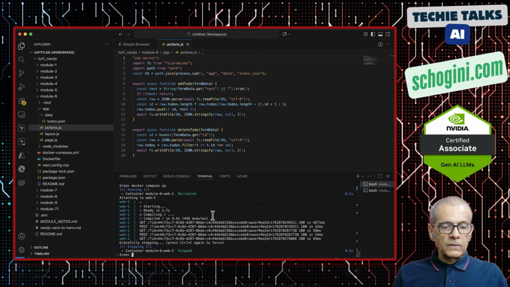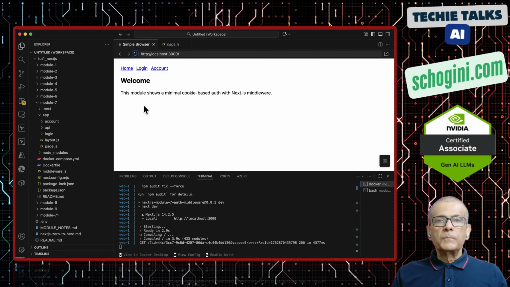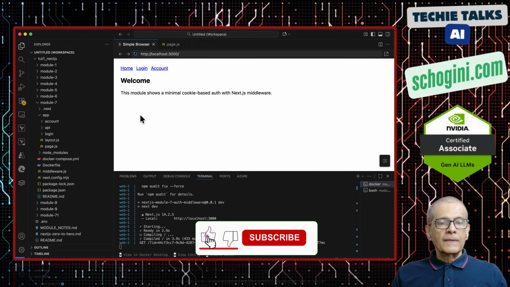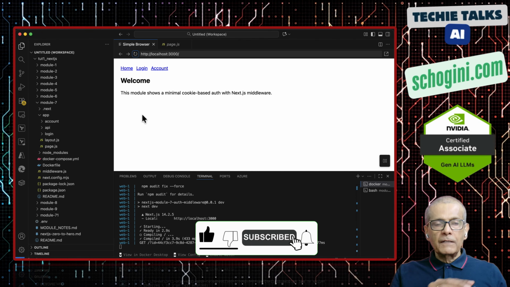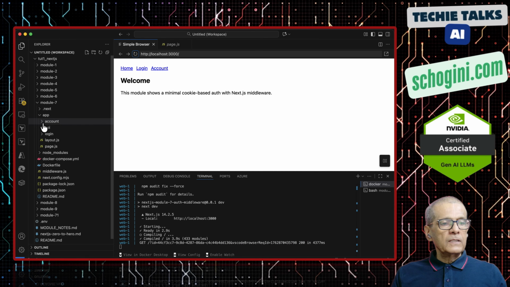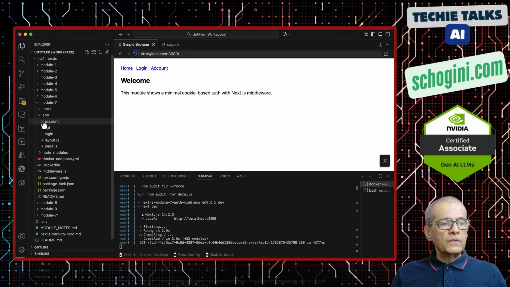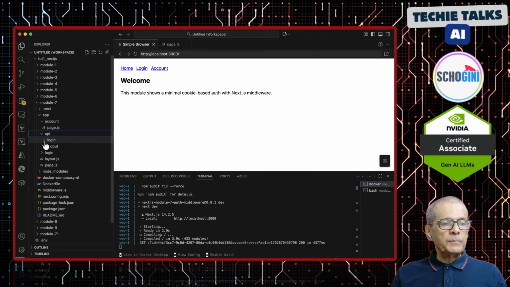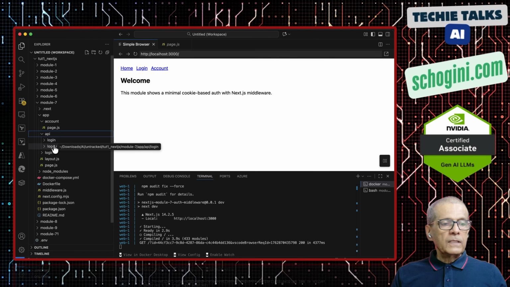Okay, so that is this quick demo. Let's move on to project 7. Project 7 looks simple. This is a simple website that is integrating everything that we have covered so far, adding pages, using routes, etc. If you look at the structure, we have an account folder. Inside the account folder, we have just page.js. We have an API folder which has login and logout.